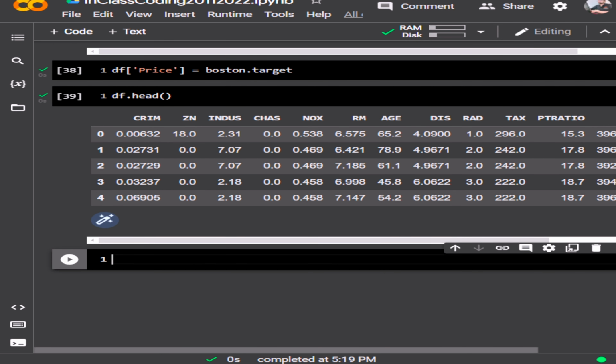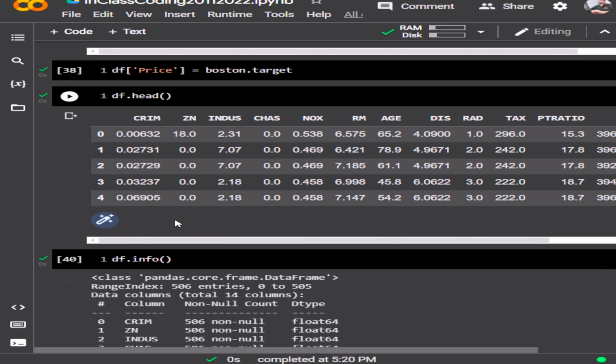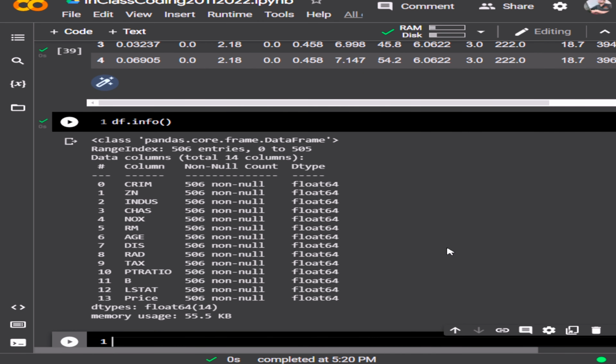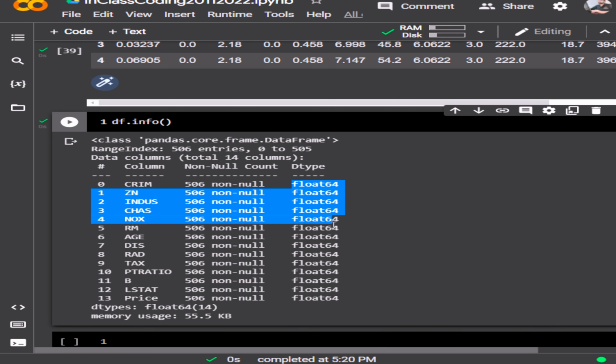And I can also check the info. If you want, you can check the df.info to find out some of the information about how many entries are there, what is the data type, etc. We can directly come to know about this.